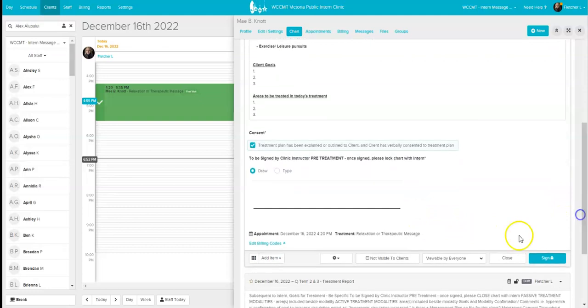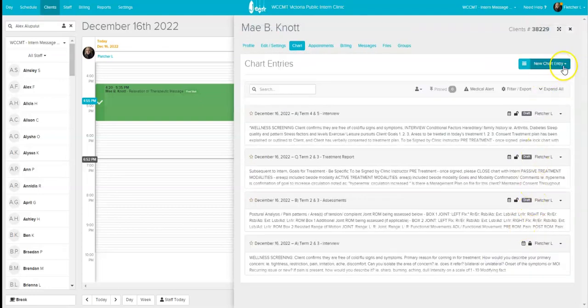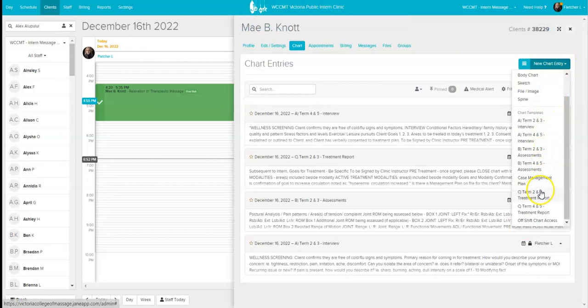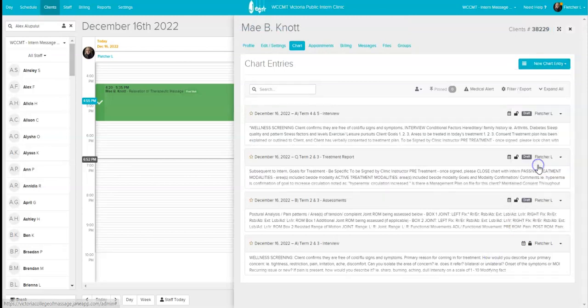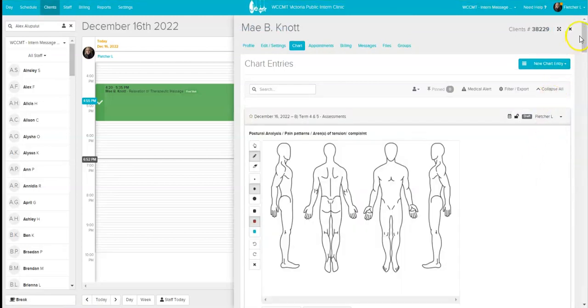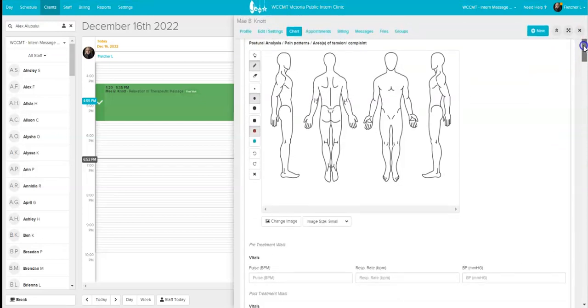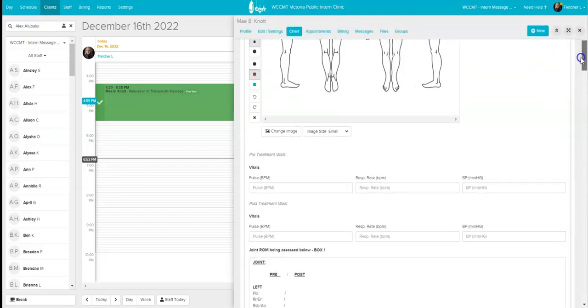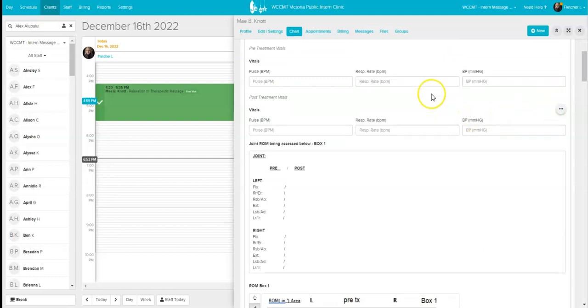Head back up to the top of chart entries, click on New Chart Entry, and select B, Term 4 and 5 Assessments. The first box you see is the same one we went over for Term 2 and 3 for postural, pain patterns, and areas of complaint. Below the body diagram is an area to record vitals pre- and post-treatment. Record your results in the appropriate boxes below for pulse, respiratory rate, and/or blood pressure. As with Term 2 charting, you'll return to this area post-treatment for your reassessments.